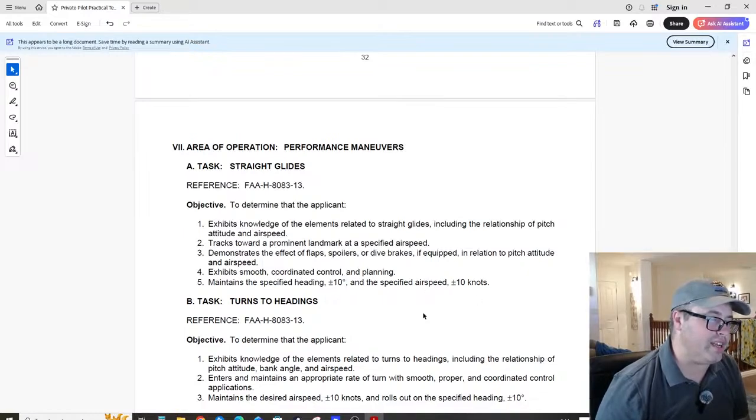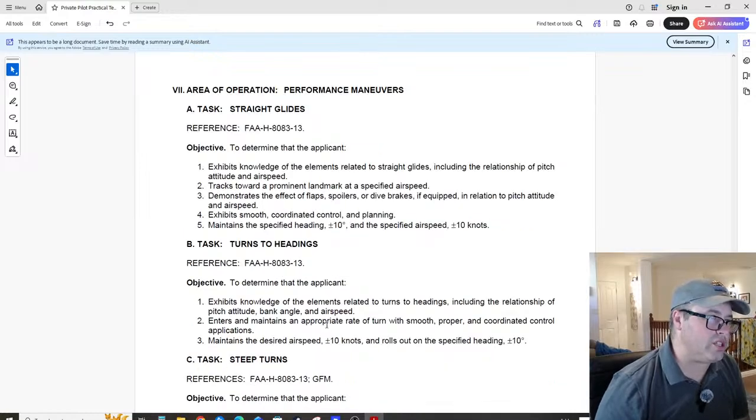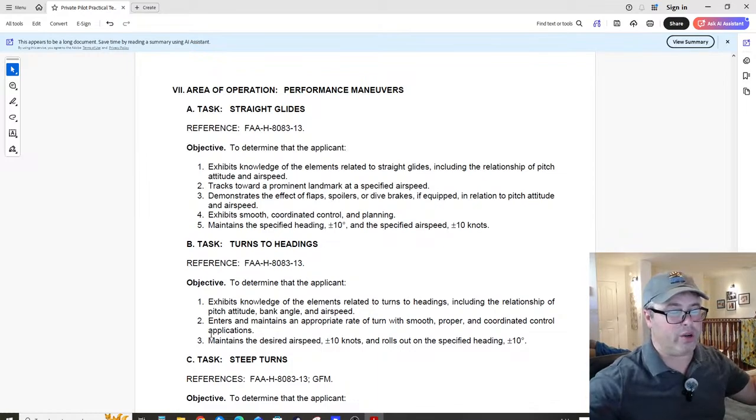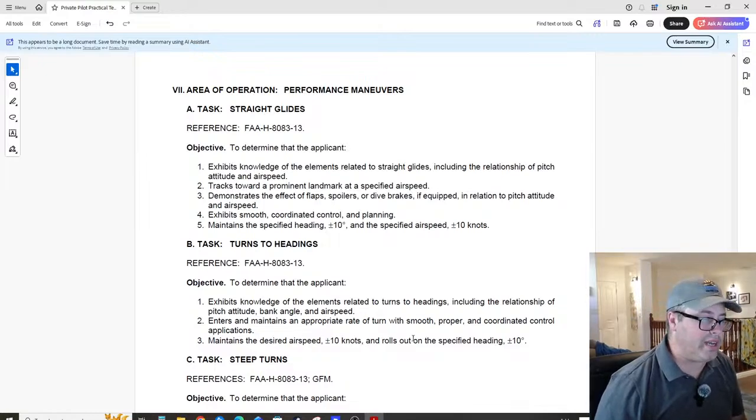There was also in the landings area particularly, but straight glides maintain specific heading plus or minus 10 degrees and airspeed plus or minus 10 knots. They're going to ask you to fly and maintain an airspeed to show that you can maintain an airspeed. Turn to a heading. They're going to give you a compass heading usually, and they'll have you turn it, or they'll tell you to turn 90 degrees to the left or to the right. You just look at the outside of your wingtip, which is generally at a 90-degree angle, and you turn towards that. Okay, maintain desired airspeeds plus or minus 10 knots, and roll out on a specified heading plus or minus 10 degrees.